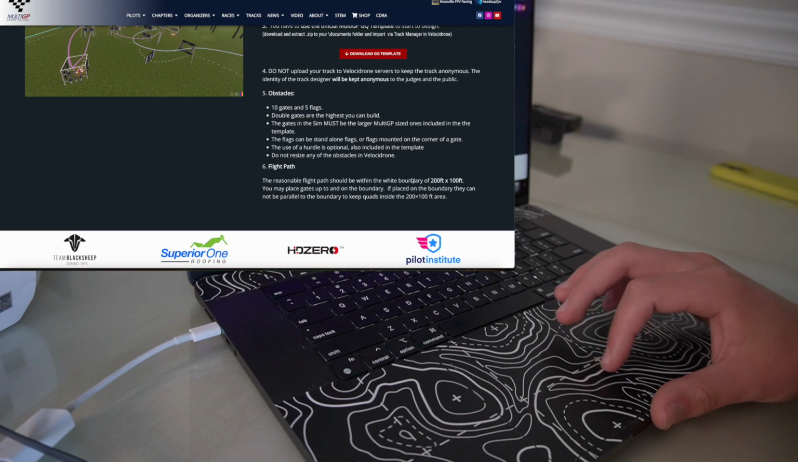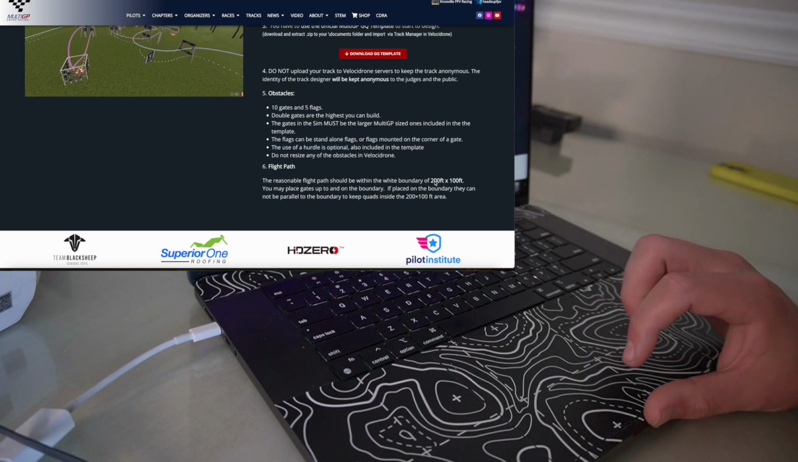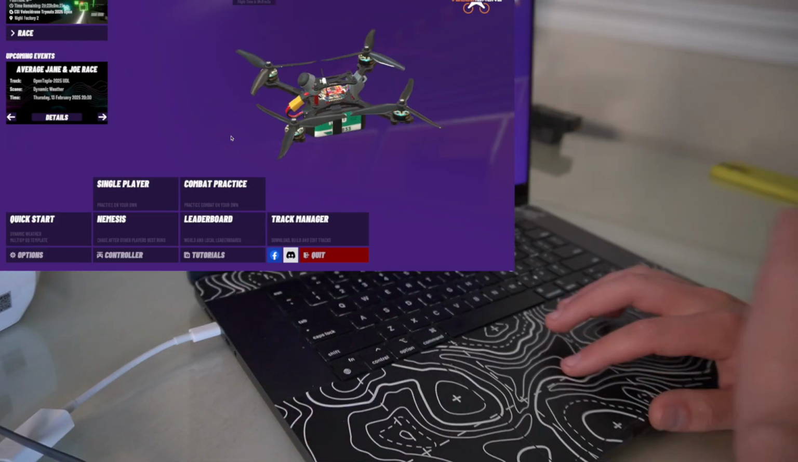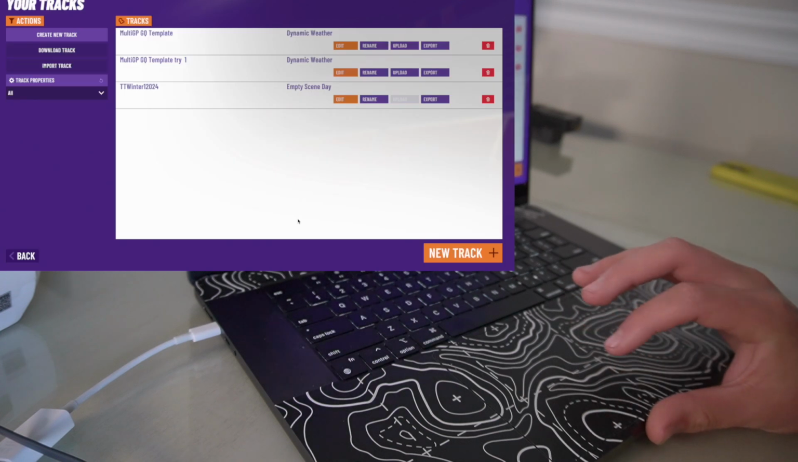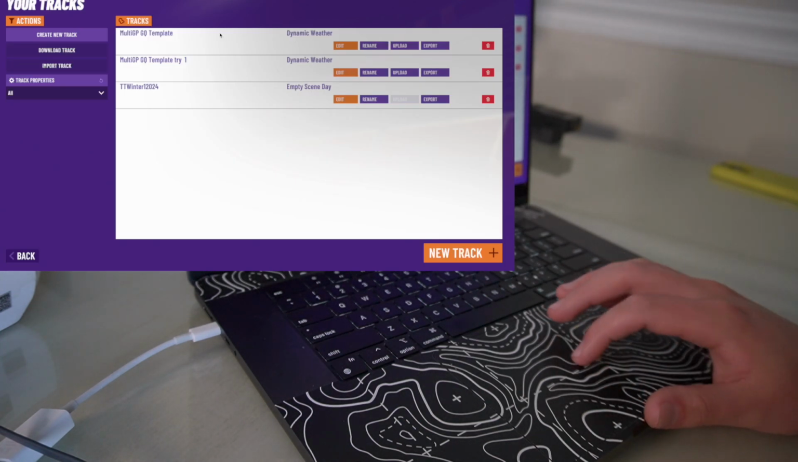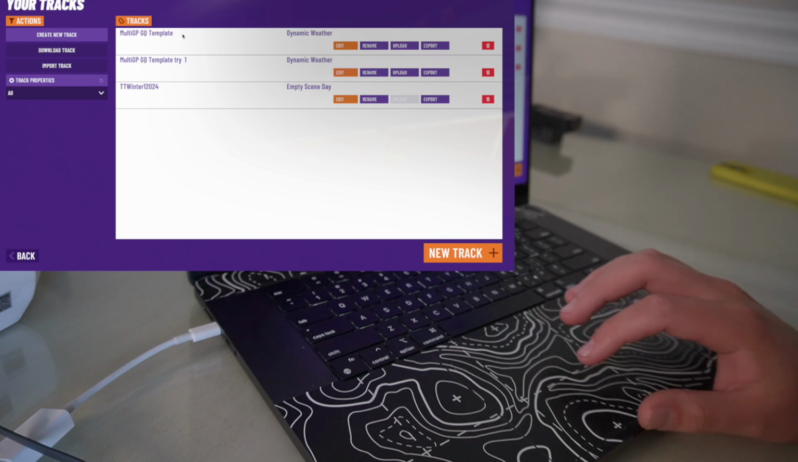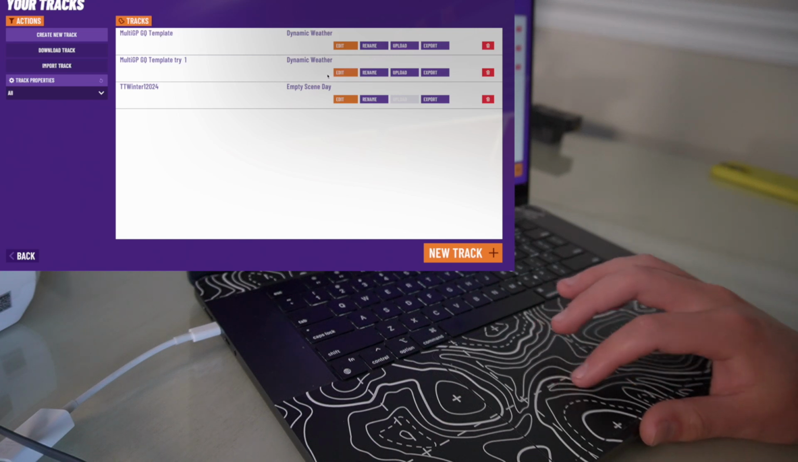The reasonable flight path should be within the white boundary of 200 feet by 100 feet, and that'll make more sense in a second. So let's open up Velocidrone. Once you're in Velocidrone, we're going to click on Track Manager, and then the GQ template was the one that I imported and accidentally deleted everything, so we're not going to use that one. So we're going to use try number 1.